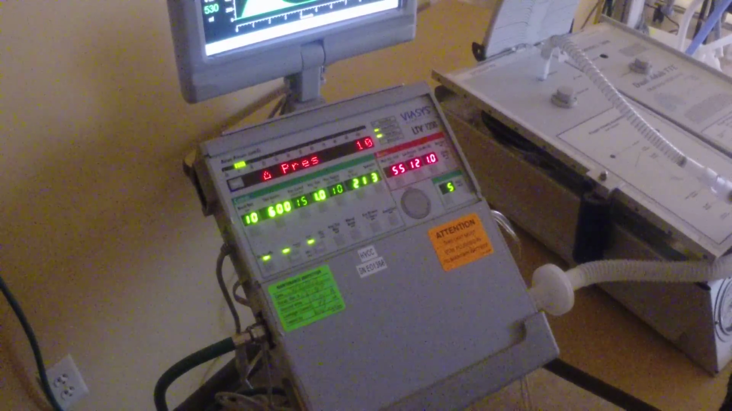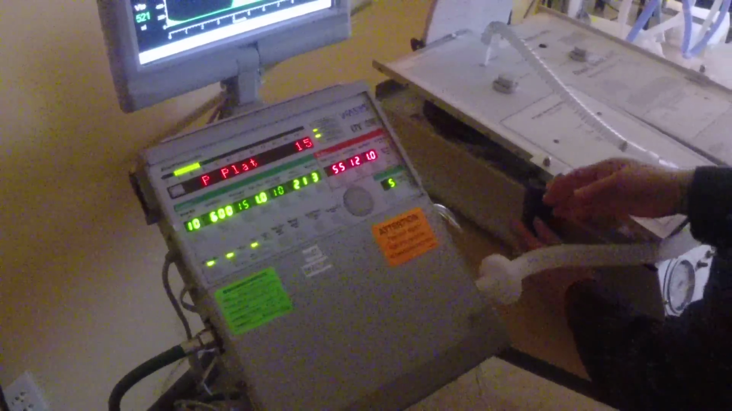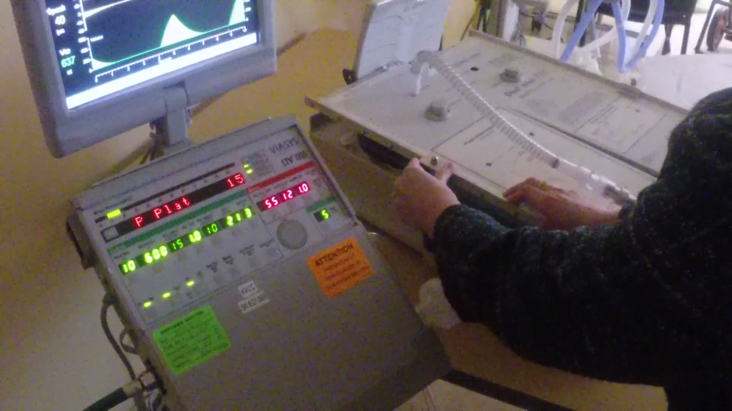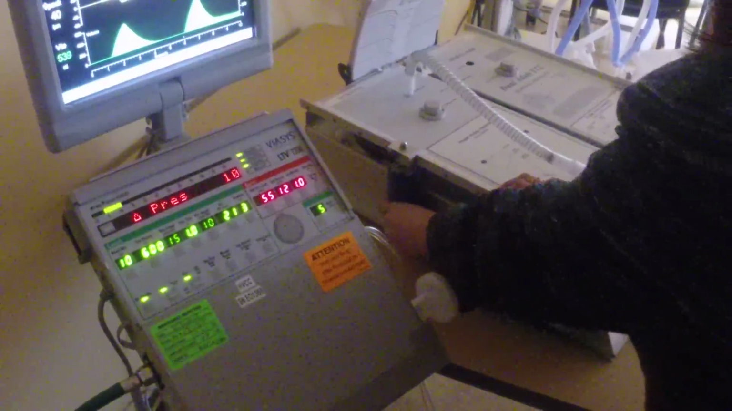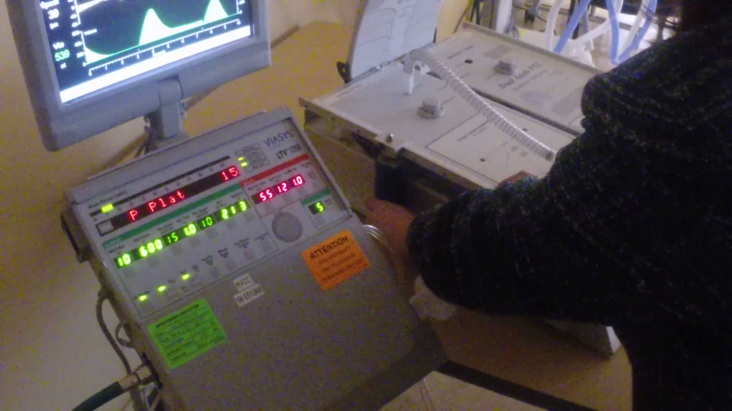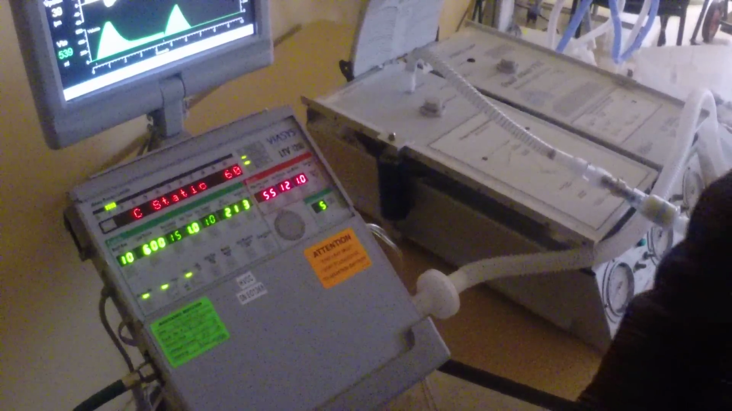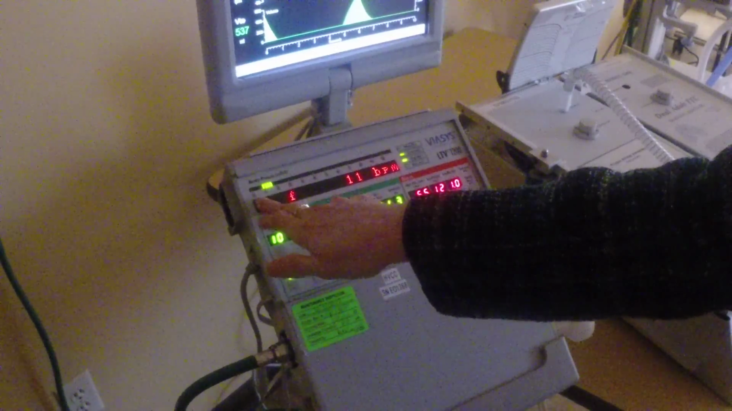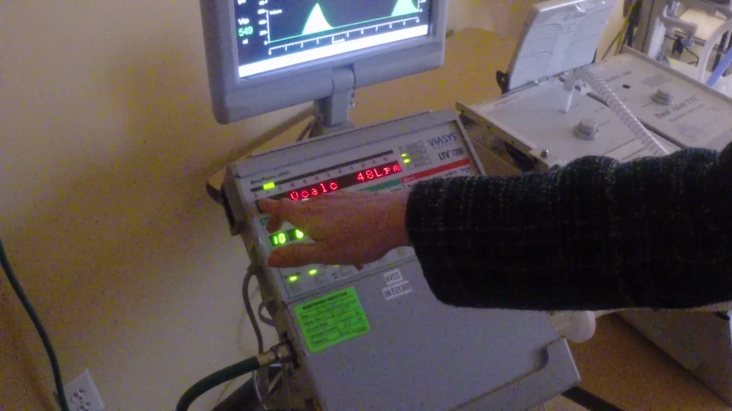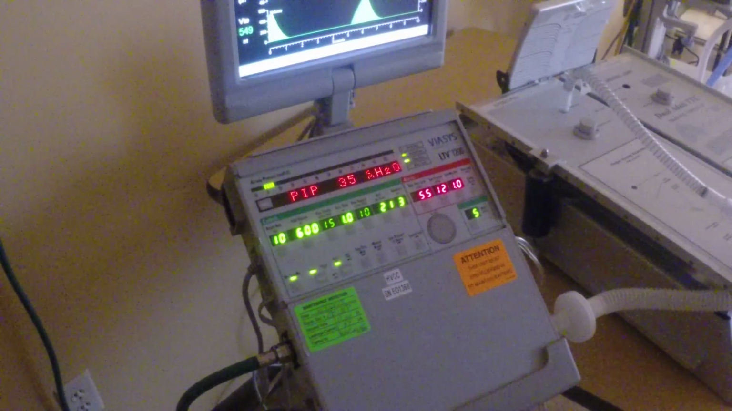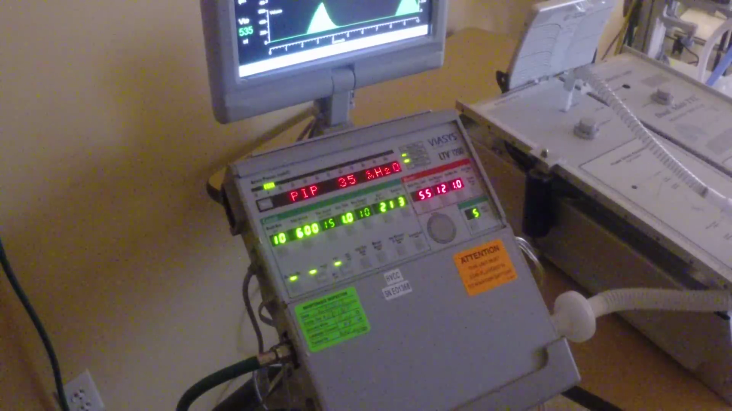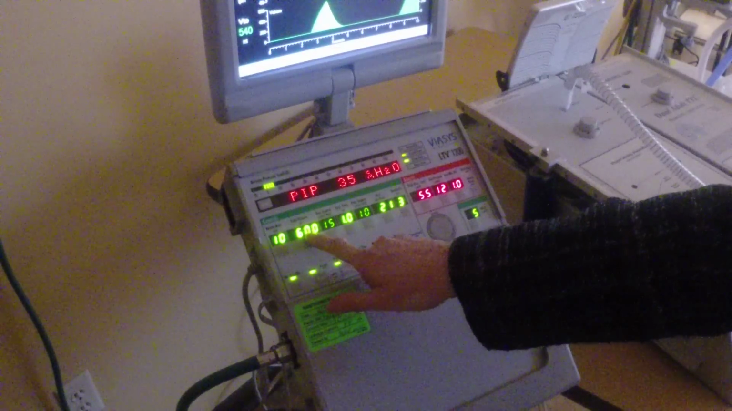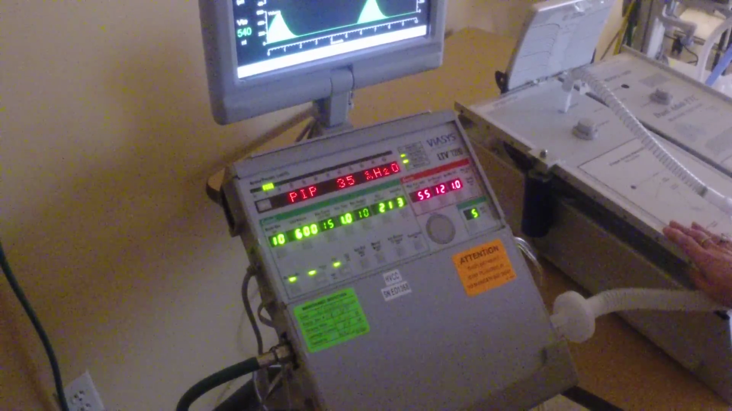Now what we're going to do is change the tension on the test lung. I'm going to move this spring up further, creating more tension, more stiffness on this test lung. And then we'll see how much pressure it takes to ventilate this lung now. The peak inspiratory pressures went from 18 to 35 centimeters of water pressure to deliver the same 600 milliliters of tidal volume to this test lung.